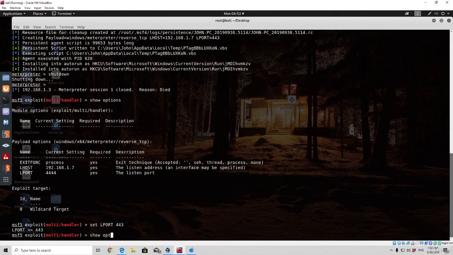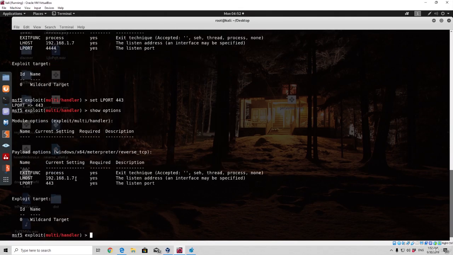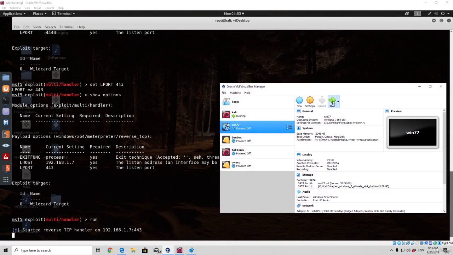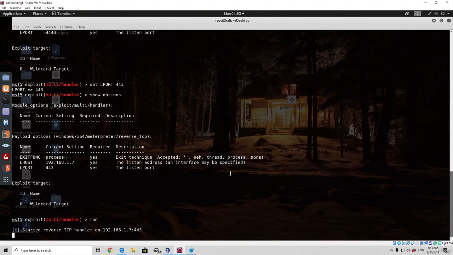The IP address should remain the same because we are running on the same machine. And now if we just run it, you can see it is setting up the listener on this port, which is specified in our persistence command. And now if we run our Windows 7 machine once again, as soon as we log in as the John user, we should be getting the connection back from our Windows 7 machine without the target interacting with the file again or having to run anything. Just as they log in, we should get the connection back.